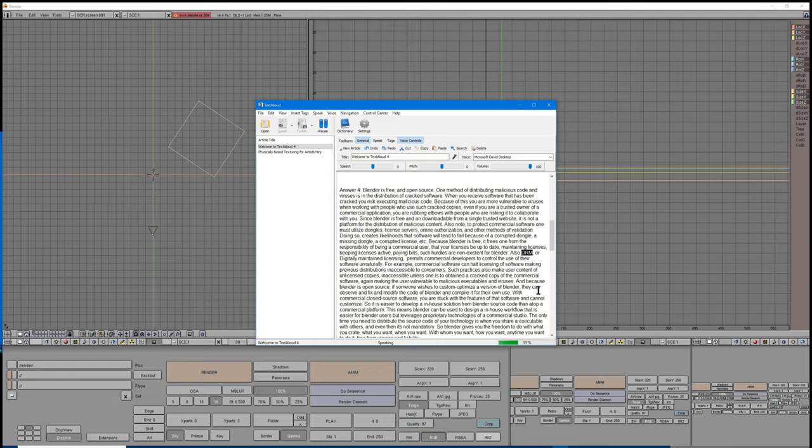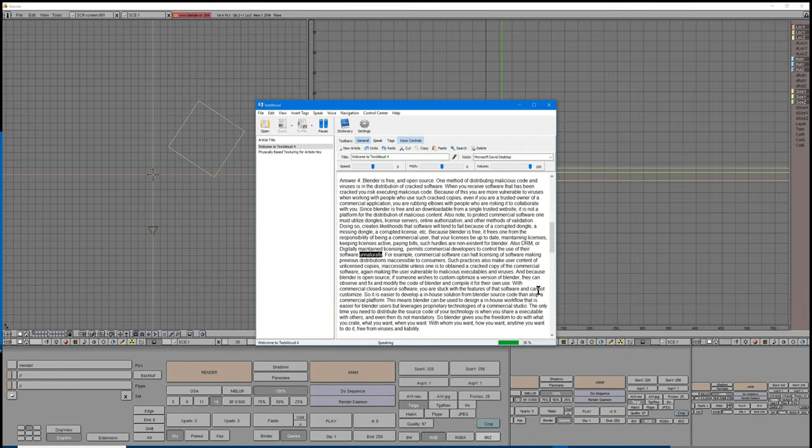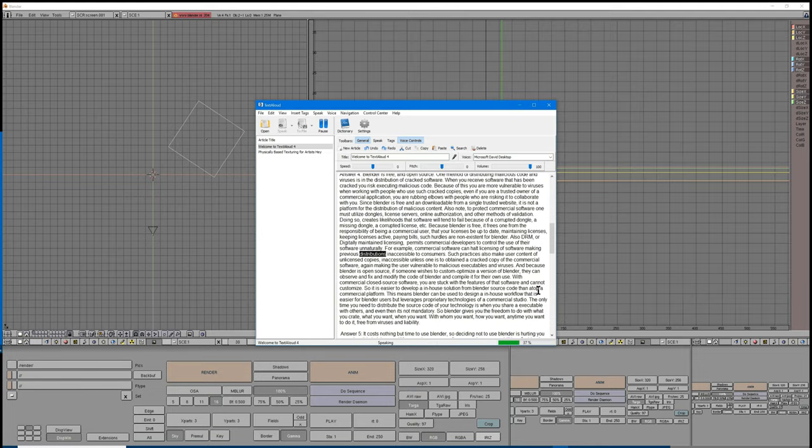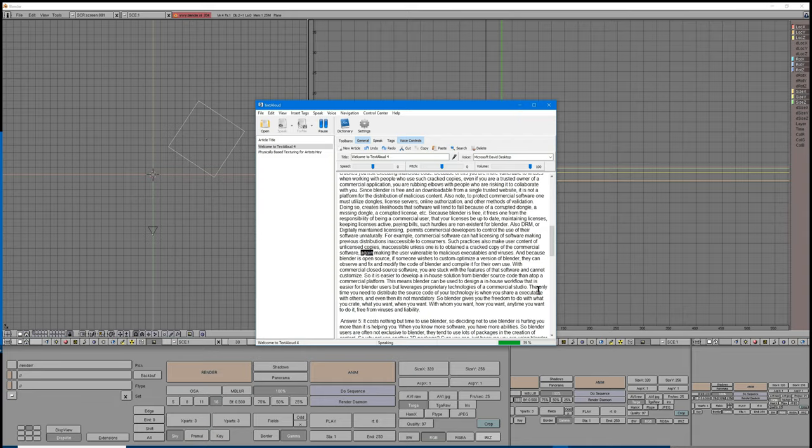Also, DRM, or digitally maintained licensing, permits commercial developers to control the use of their software unnaturally. For example, commercial software can halt licensing of software, making previous distributions inaccessible to consumers. Such practices also make user content of unlicensed copies inaccessible unless one is to obtain the cracked copy of the commercial software, again making the user vulnerable to malicious executables and viruses.